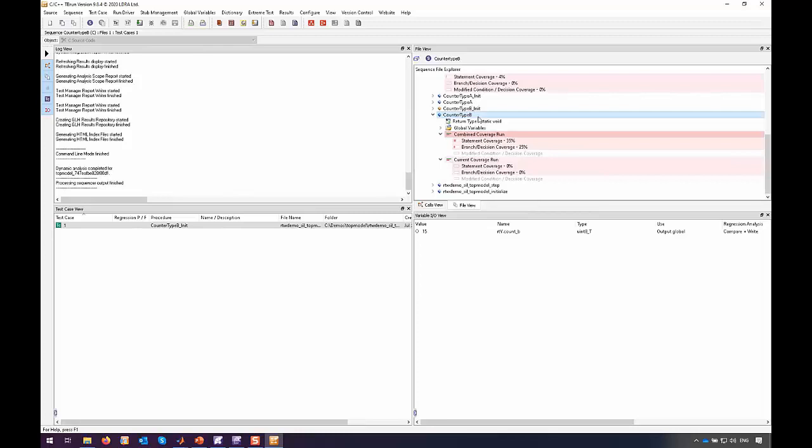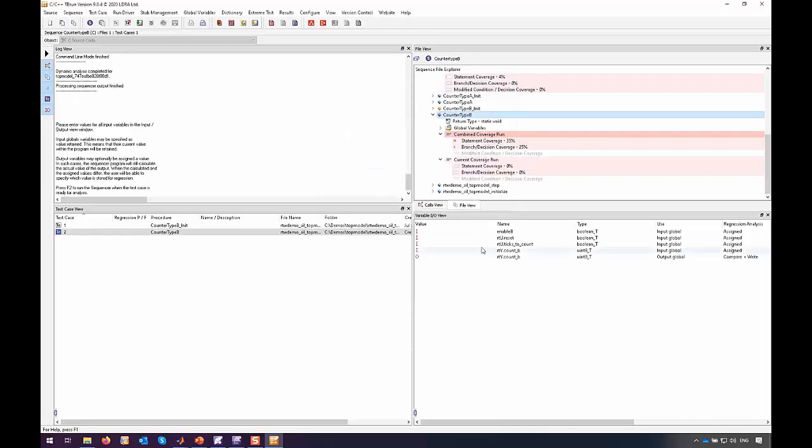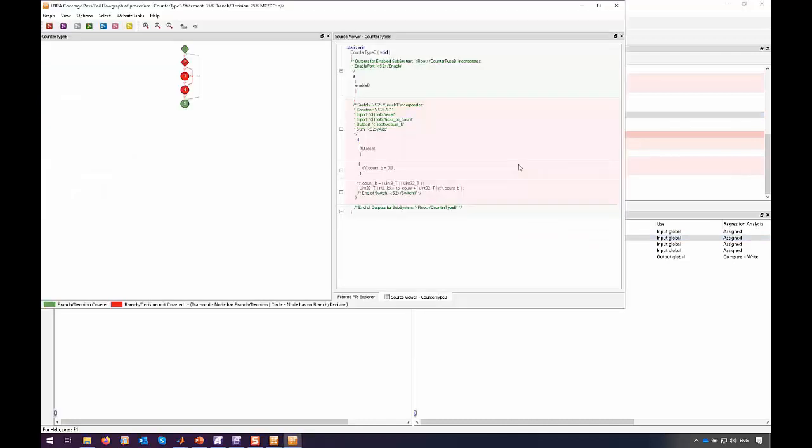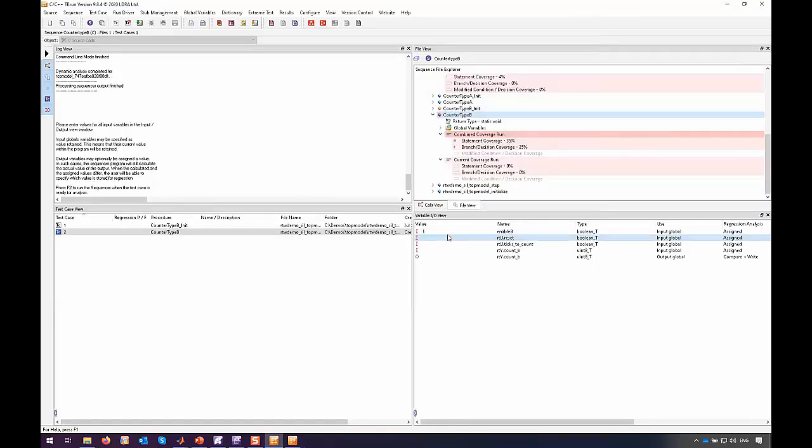So let's create a new test case for counter type B, and we can see there's some global variables here. RTY count B is an input and an output global, and there's some other input variables that I can stimulate. I can give values to this procedure. First one, enable B, this is the one that's actually forcing that decision, so I'll make this true. RTU reset, again, let's take a look at the flow graph. So we need to make sure RTU reset is true as well.